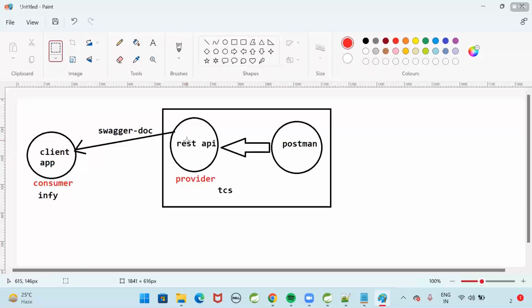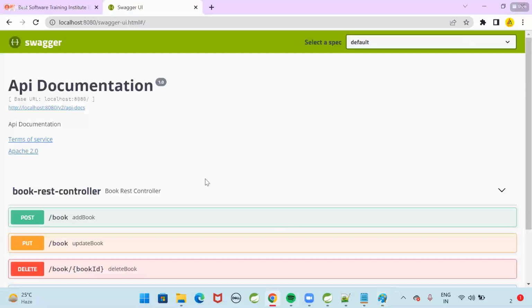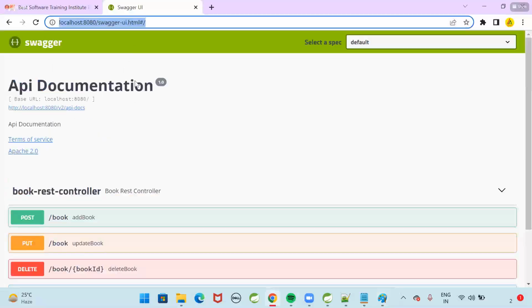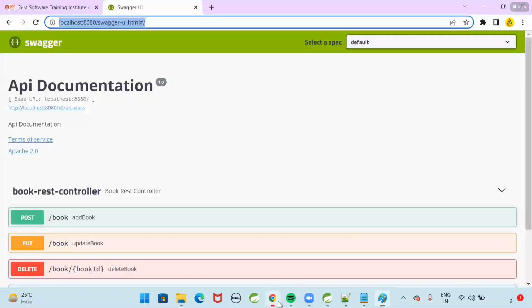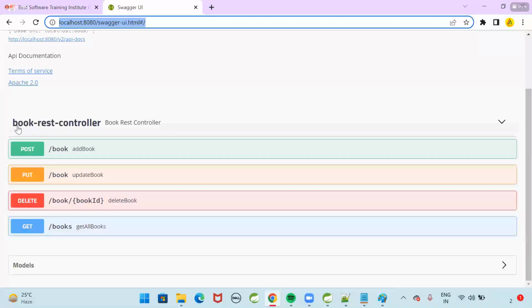For our API, we are adding Swagger documentation. Now, I have added a Swagger documentation. I will give this Swagger documentation URL to the Infosys team. Then the Infosys team will go through this Swagger documentation and understand, okay, in the REST controller, 4 methods are available.